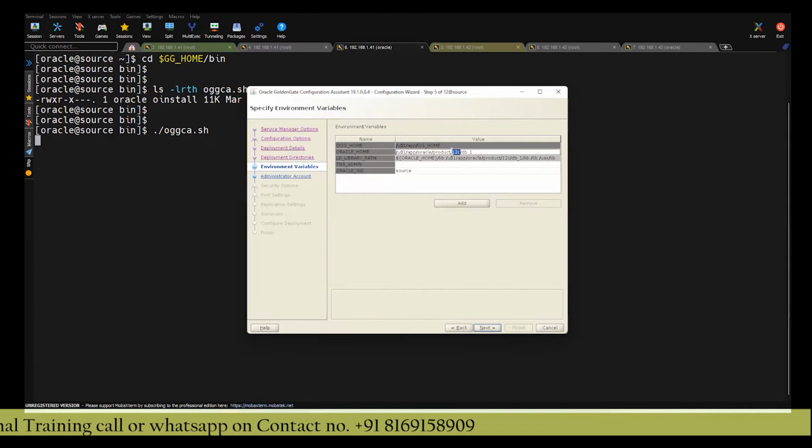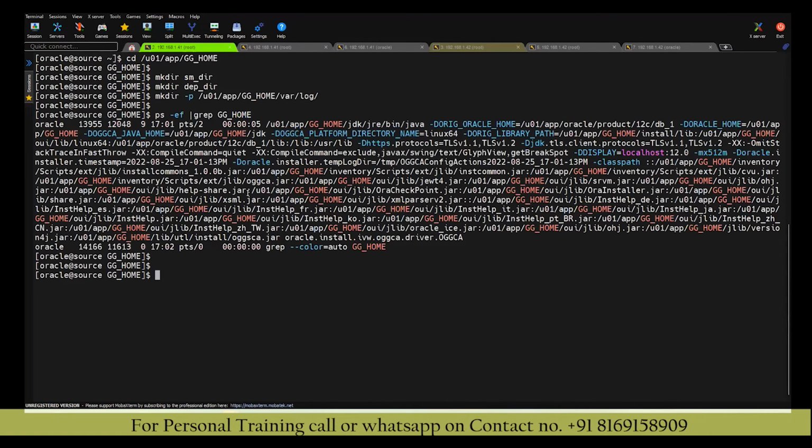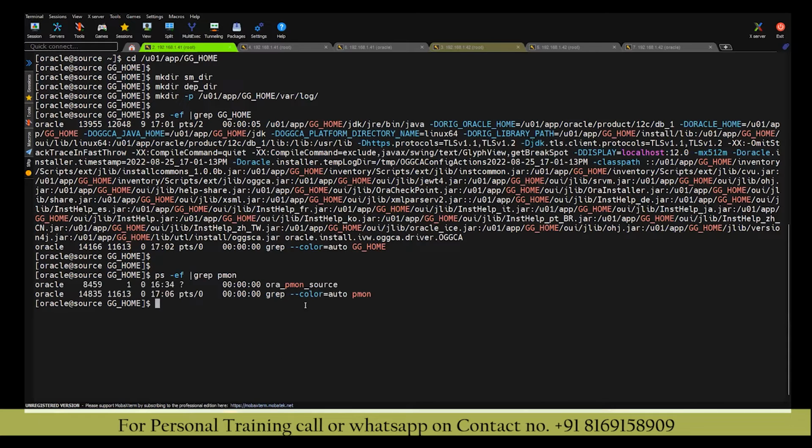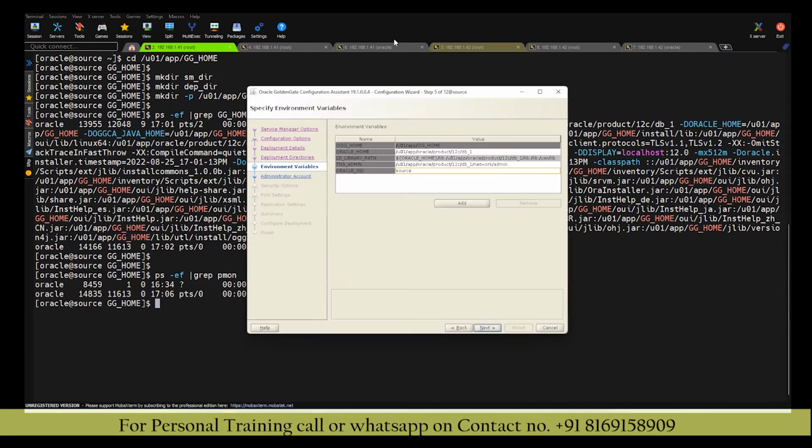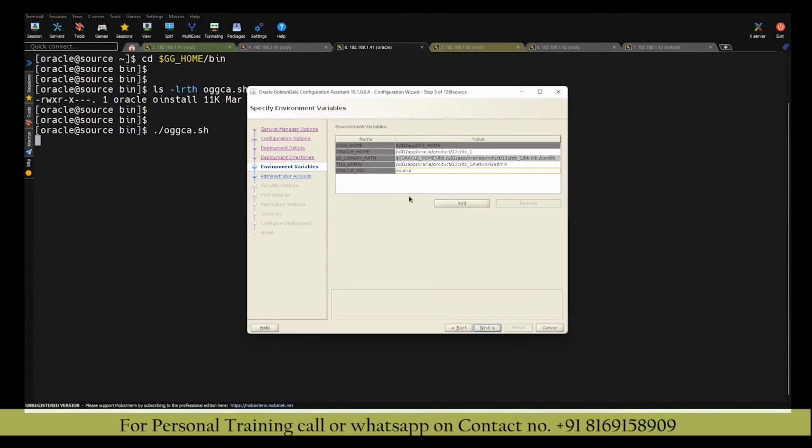So what I'll do, I'll just copy the Oracle home path from here, and then I can type /network/admin. Okay, so this is going to be the network at TNS admin location. This is the SID of the database. So our current database is running as a ps -ef | grep pmon daemon. So it's a source database. So I'll give the same thing here. After this, we have to move to the next part.